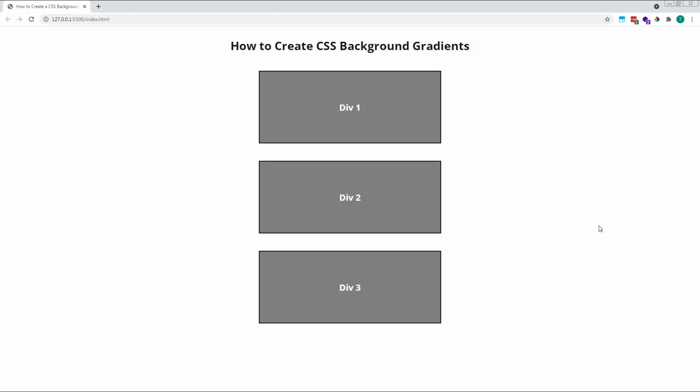in CSS. I've created 3 divs here and given them a 2-pixel black border and a grey background, which we'll replace with our background gradients.